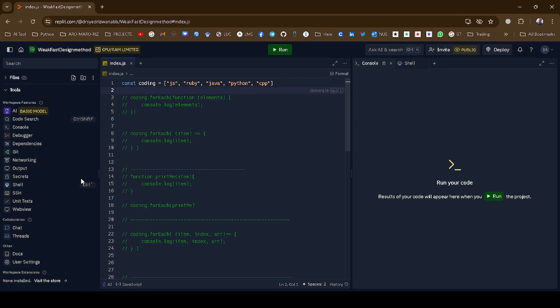So here are some examples, like const coding, and here is our array with five values: JS, Ruby, Java, Python and C++. And here we have written our condition. Coding is our variable, then dot forEach. This is how we use forEach, we have to put dot forEach like this.